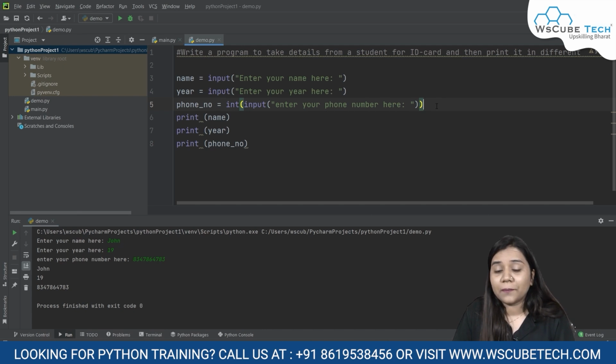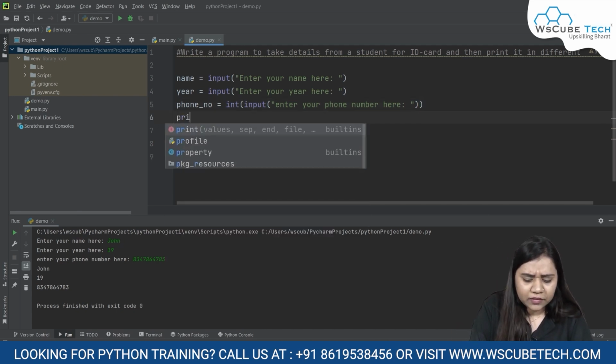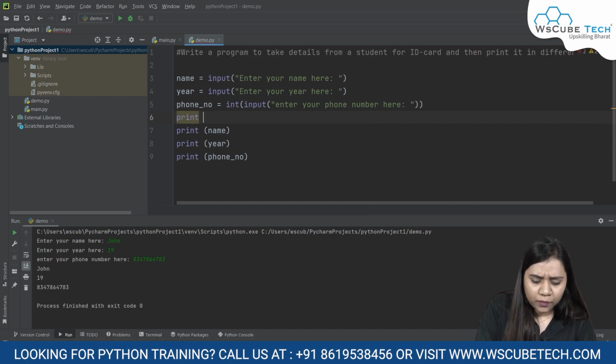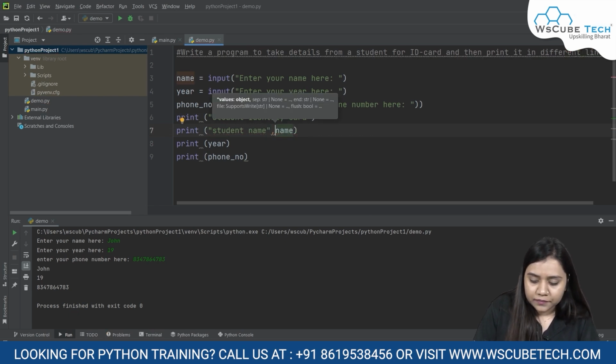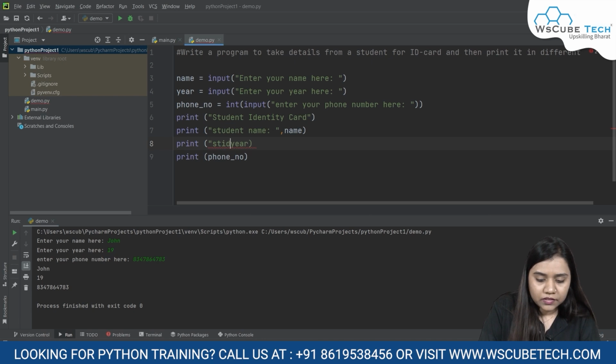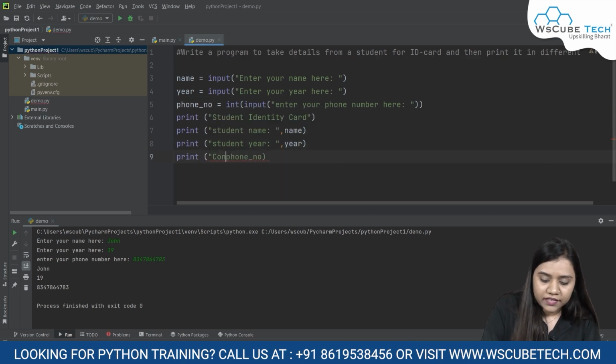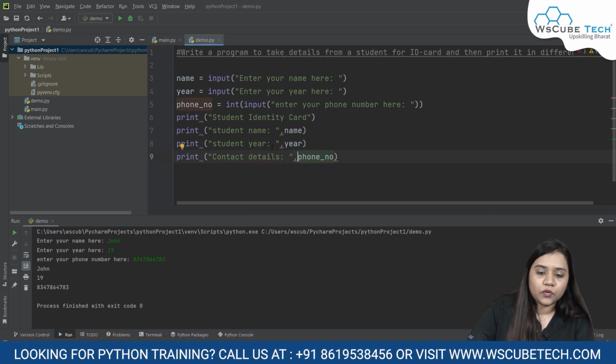If you want to make our program look more aesthetic, then you can also add some modifications to it. On the top you can write student identity card, right? And here with the name, we can add student name inside the quotations and put a comma. You can add a colon to make it look nice. Student year, student, and I'll put a comma in between. And lastly, contact details, and I'll put a comma in between.